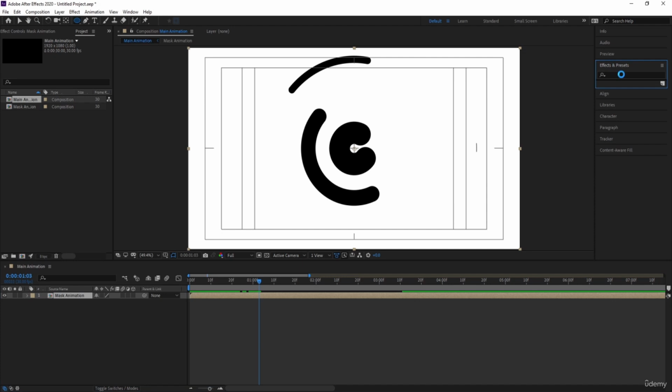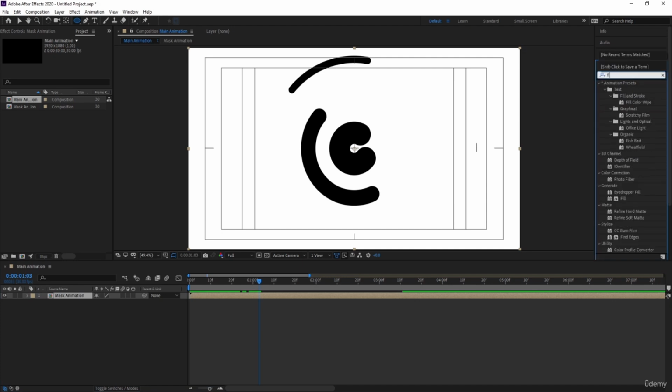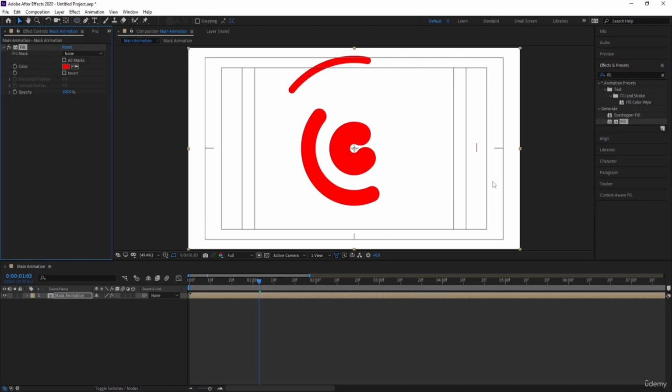Okay, so now I'm going to select this. Let's go to the effects and presets panel, and we are going to apply the fill effect on it. So double click to apply this fill.